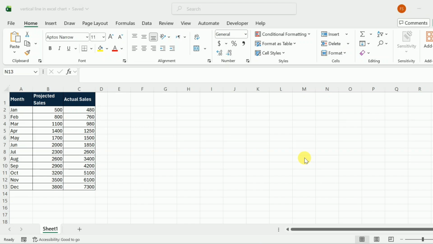Have you ever created an Excel chart but the data looked too compressed or difficult to read, or there are some empty spaces on your chart? This usually happens because Excel automatically controls the y-axis scale. In this video, I will show you how to manually change the y-axis limits in Excel charts by setting custom minimum and maximum value.